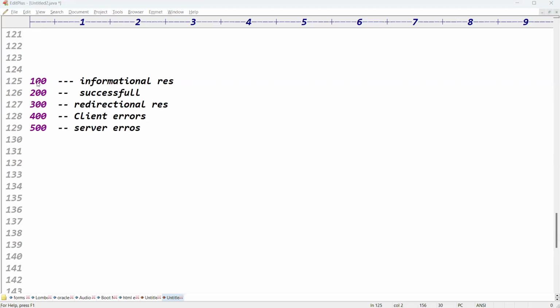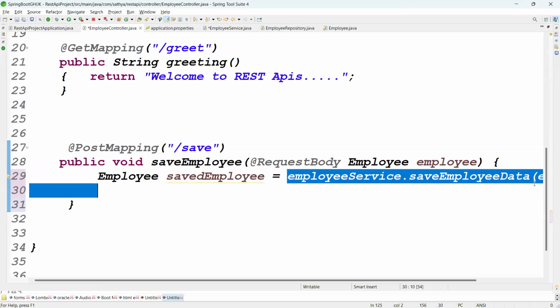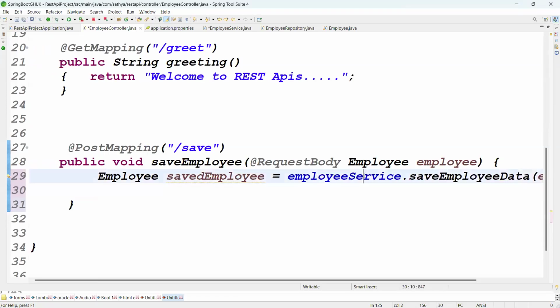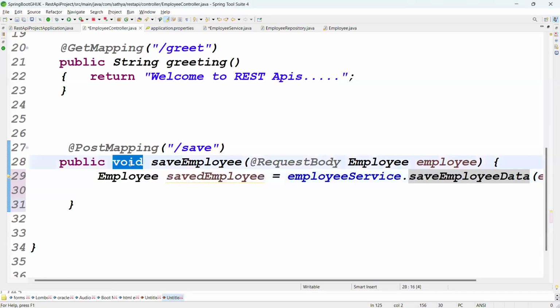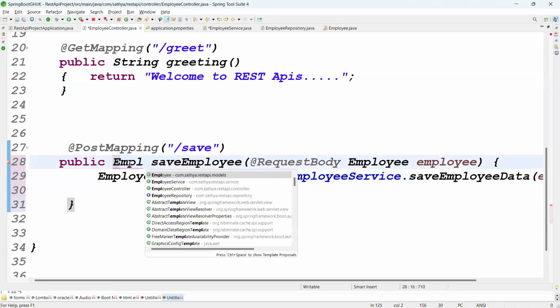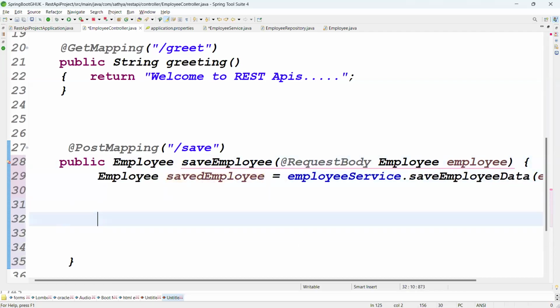See guys, to return status codes like 201, you save the employee. Observe carefully: on the right side we are calling employeeService.saveEmployee. After saving, it returns the employee. The return type is Employee. But you want to return the employee with the status code.